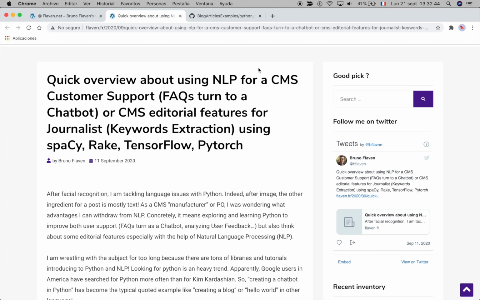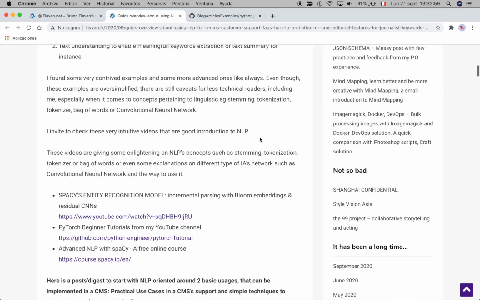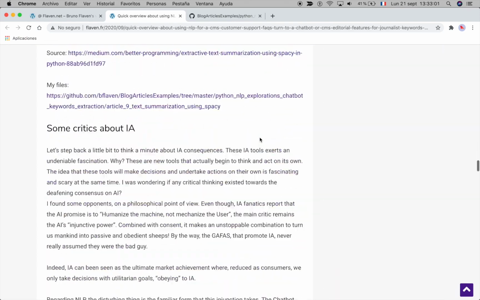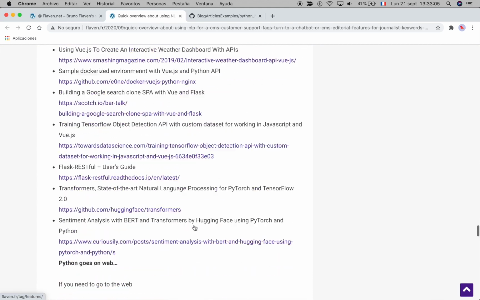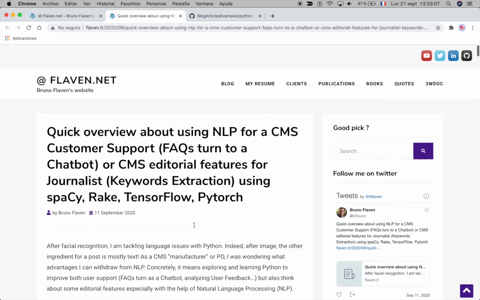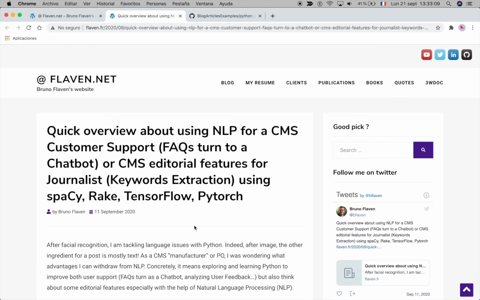So basically, my two concerns were: can I turn an FAQ into a chatbot? And can I also have some features for journalists, for people who are writing, especially keyword extraction, when you're using something like WordPress? You always wonder what kind of keywords you can have. So you can see mine for this article. So how can I assist journalists with some features?